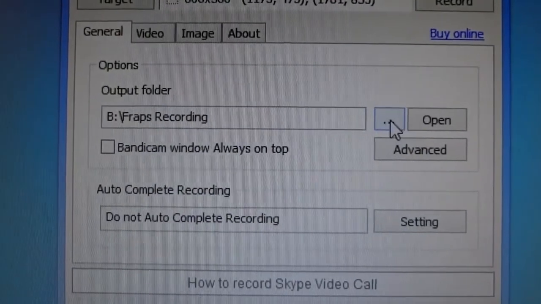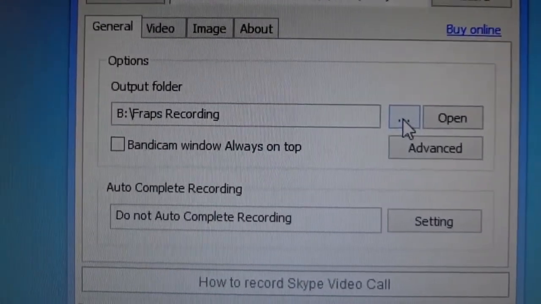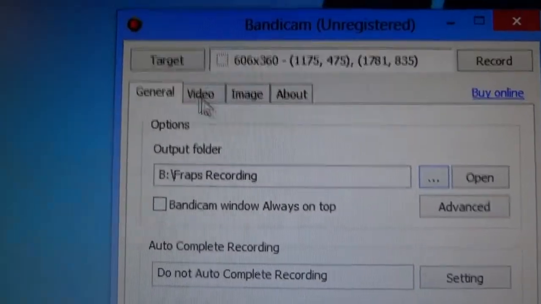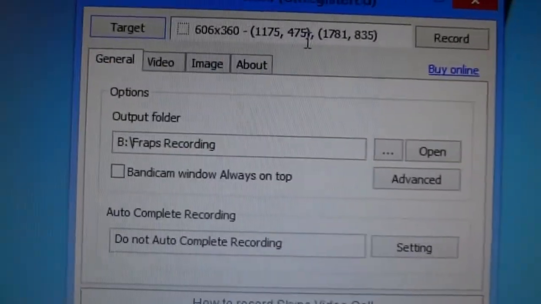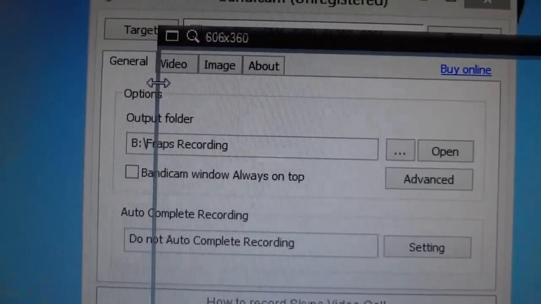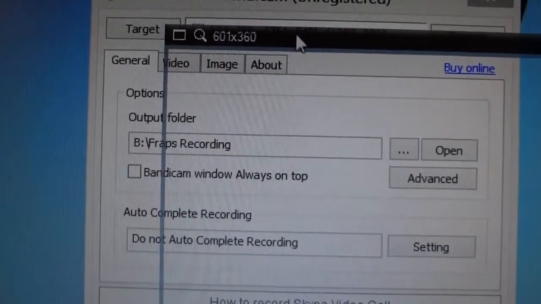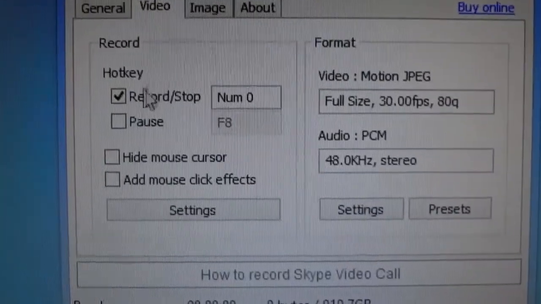Alright, so the first thing you want to do in Bandicam is click on that little 3 dots icon to select where you're going to output your recording. That's wherever it's going to be saved. You definitely want to have a lot of hard drive space available. Go ahead and click on Target Rectangle on Screen, and that'll give you this little box here that you can resize using your mouse cursor, and you can kind of drag around using the black bar at the top.